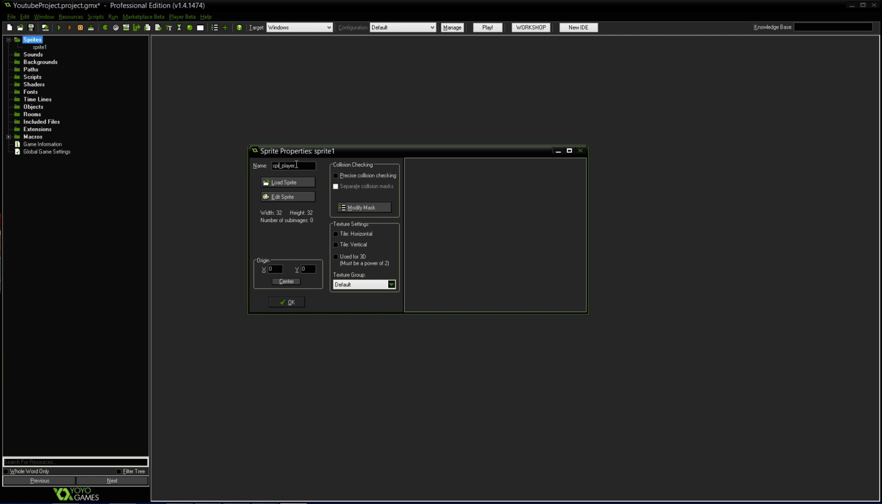Now, if you noticed, I typed spr underscore player. A good habit to have, especially when using GameMaker, is using prefixes. Player is the name of the thing that we're making, but spr underscore symbolizes that it is a sprite. So later, when it comes to calling upon it in development or coding in different spots, it makes it a lot easier to find.